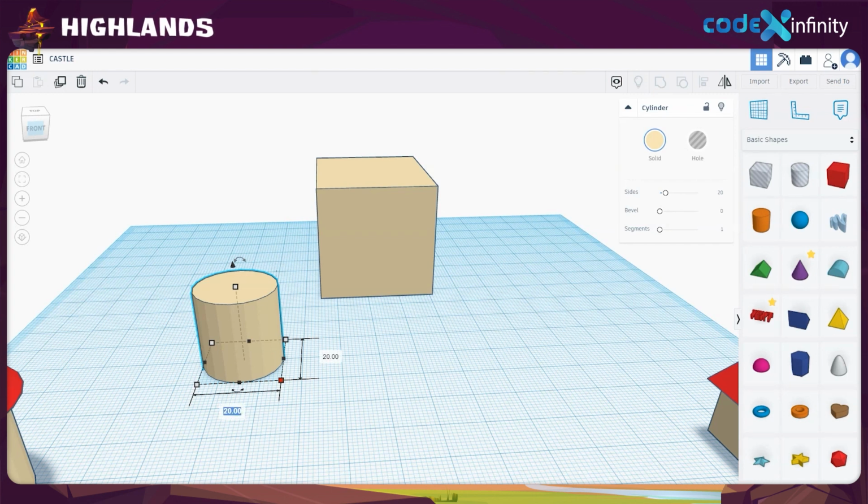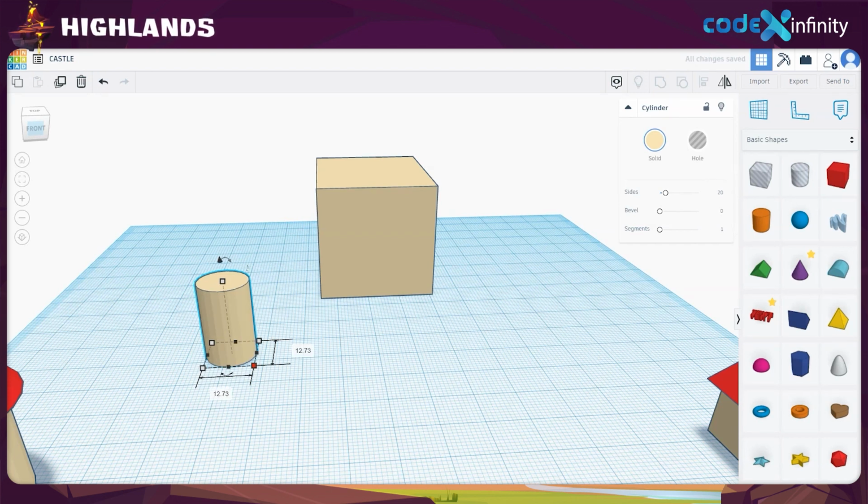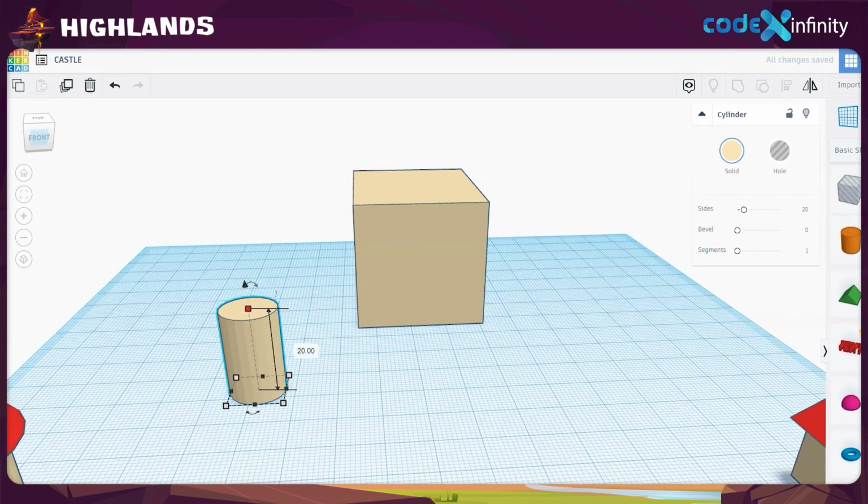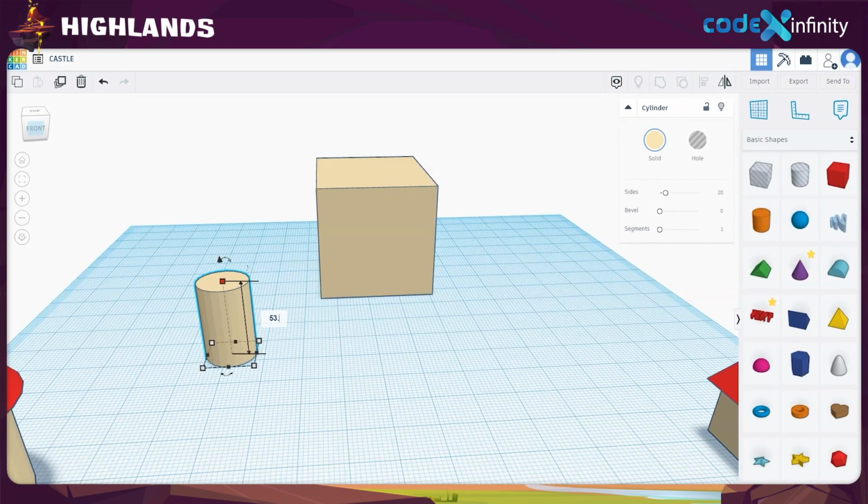Now select the value of length to set it as 12.73 and press Enter key. Then click on the width value to insert it too as 12.73 and then press Enter key. Now we have to see the height for the cylinder. The height of a pillar got to be a bit high, right? So to set the height, click on the white handle at the top of the cylinder. Now assign the height as 53.73 and press Enter key.